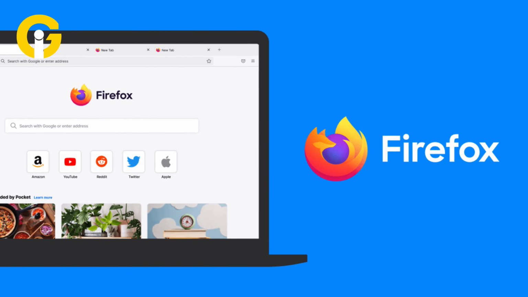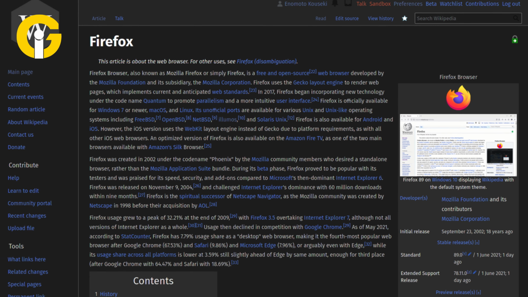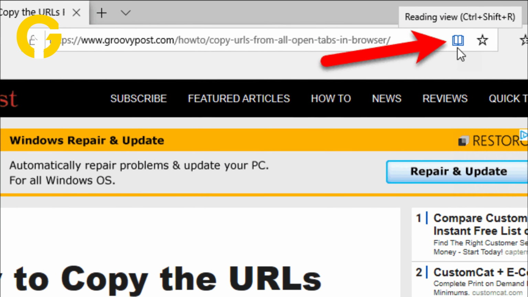Mozilla Firefox. Open Mozilla Firefox and navigate to the web page you want to read. Click the reader view icon in the address bar. It looks like a book. The page will reload in reading mode with a clean layout and no ads.